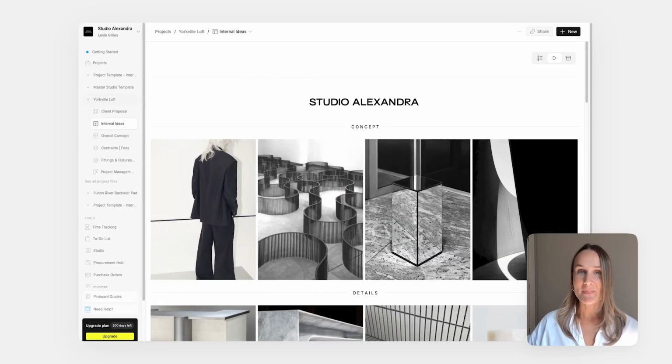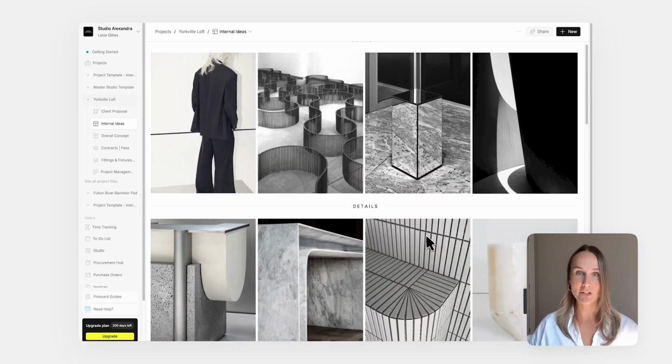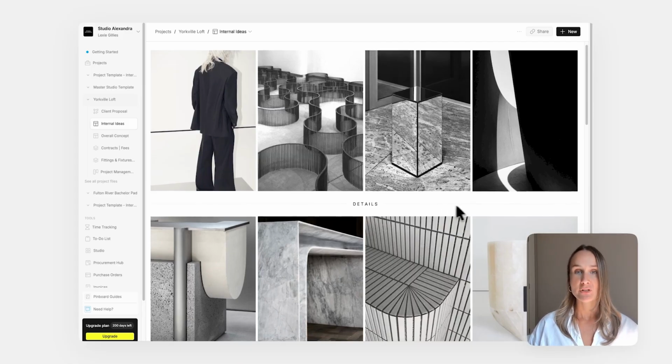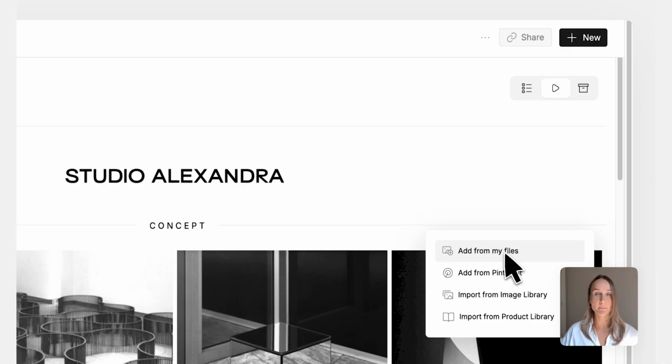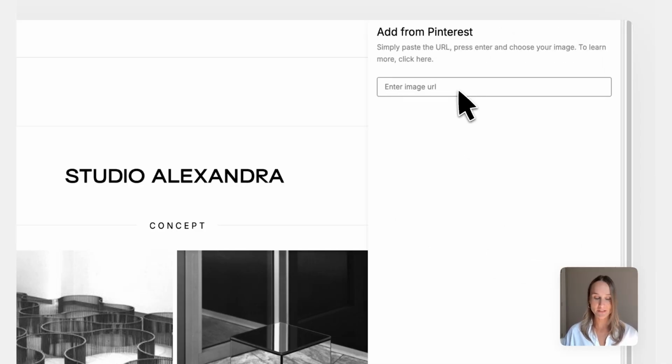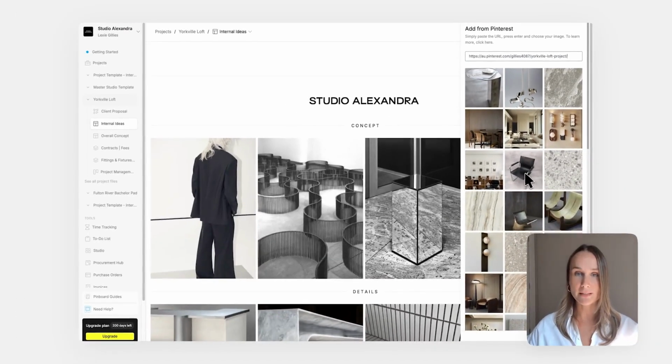Next up is our Pinboard presentation tool. So pinboards are your tool for creating beautiful, aesthetically pleasing, clean looking presentations or concept boards. So you can build out a presentation using images from your computer or using our super simple Pinterest integration, which I love. So all you need to do is copy and paste your Pinterest board link directly into the Pinboard.